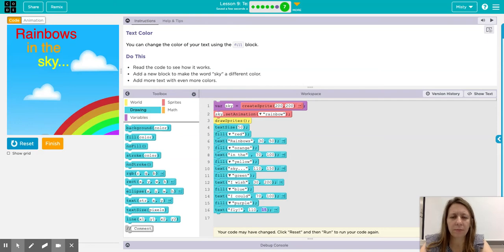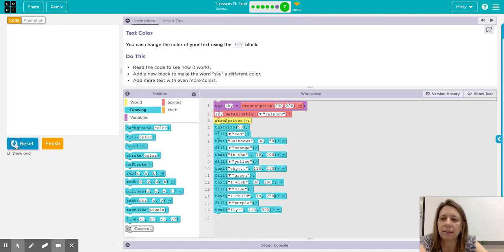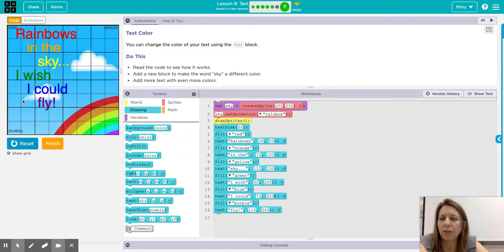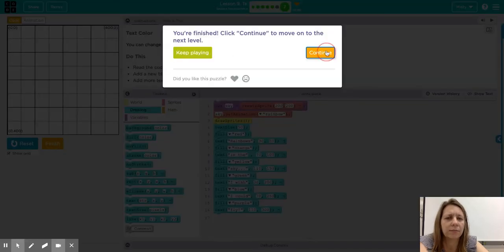Oops, I think I missed something a minute ago and I didn't change my Y value here to 250. Let's see how this looks. Rainbows in the sky. I wish I could fly. Excellent. I like the way that looks. I'm going to finish it. And you can see the grid is moving them over 50 every time, or 40, I guess, every time.